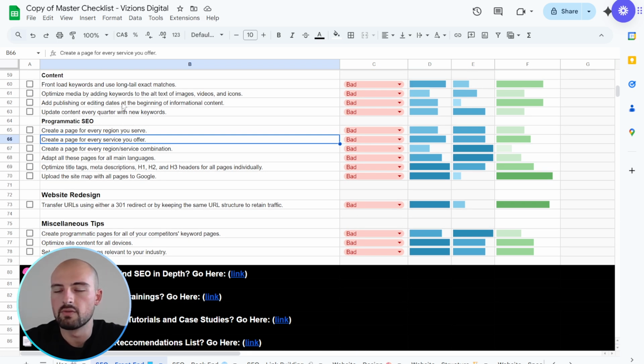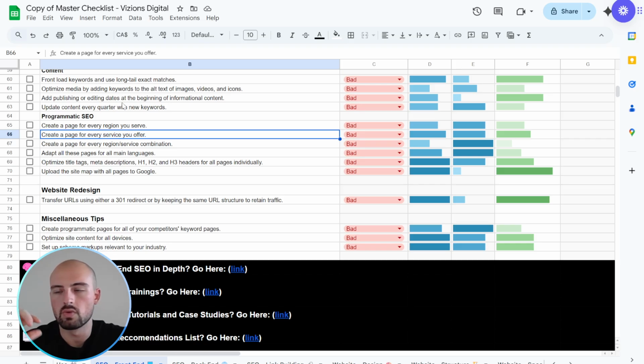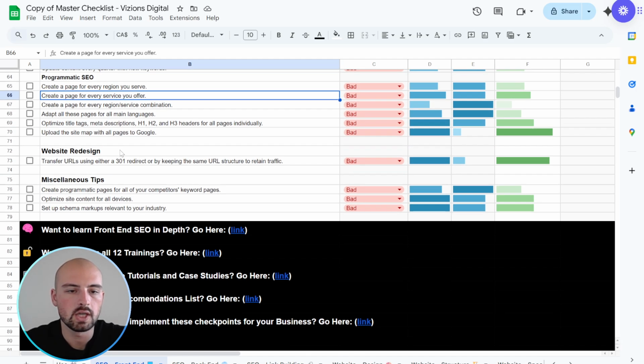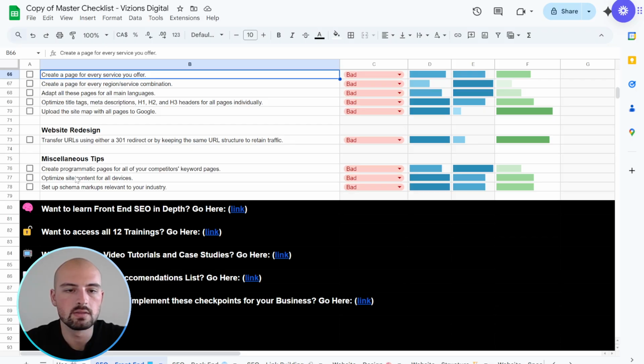And then if you're doing different pages, you want your title tags, your meta descriptions, your URLs, your everything to be different on every single page. So I'm talking about front end and back end. Website redesign, we're going to talk about this. Miscellaneous tips: create programmatic pages for all your competitors' keyword pages.